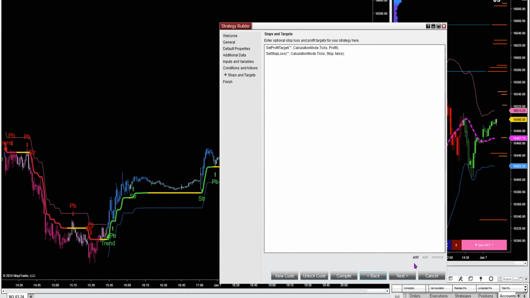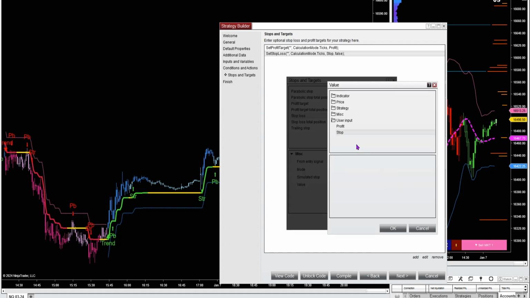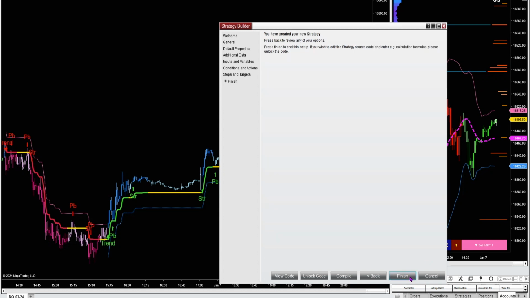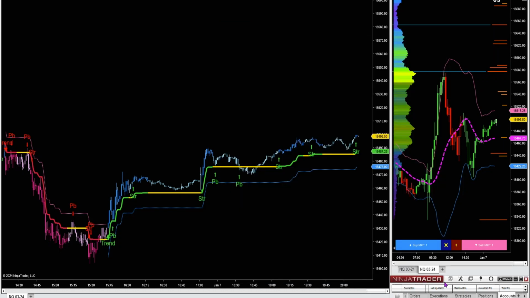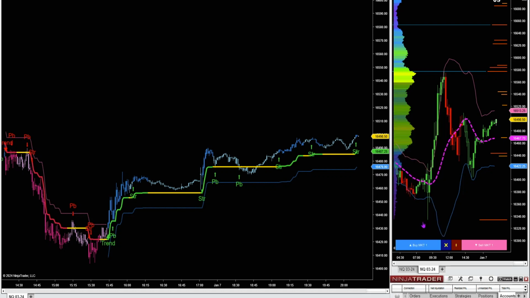So I also want to add a stop loss. Same thing. Stop loss. Make sure your mode is in ticks. And for the value, you want your user input of whatever you call your stop loss. And that's it. Click next and click finish. And now you can go to your NinjaTrader control panel, select new. We want a new strategy analyzer.